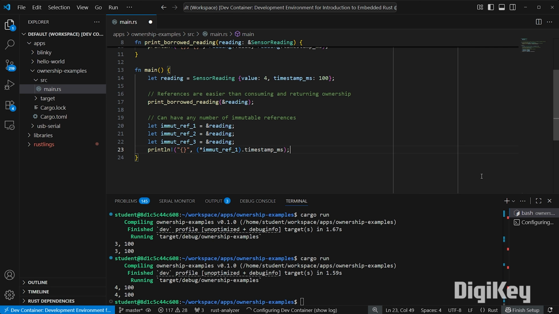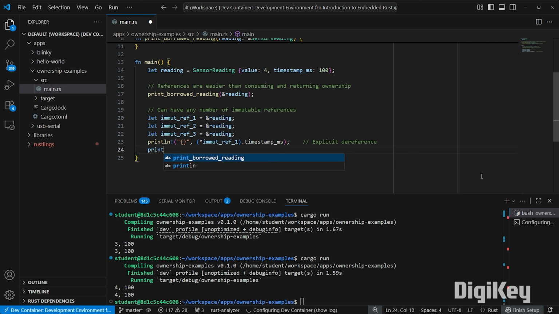So in this case, we are going to use the star or asterisk and say dereference immutable reference 1 to get the real struct, and then we're going to get the timestamp value within that struct. This works. However, the compiler can also figure out what you're trying to do and say, oh, you want the timestamp value from within the struct, go ahead and automatically dereference so you don't have to explicitly dereference. You won't see many explicit dereferences throughout Rust, but know that what's going on in the back end is the compiler figures out that you're trying to dereference and just does it for you.